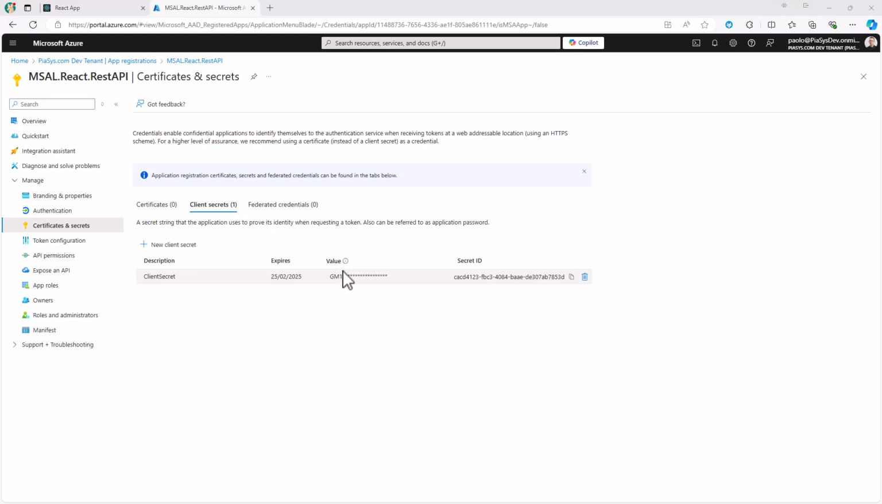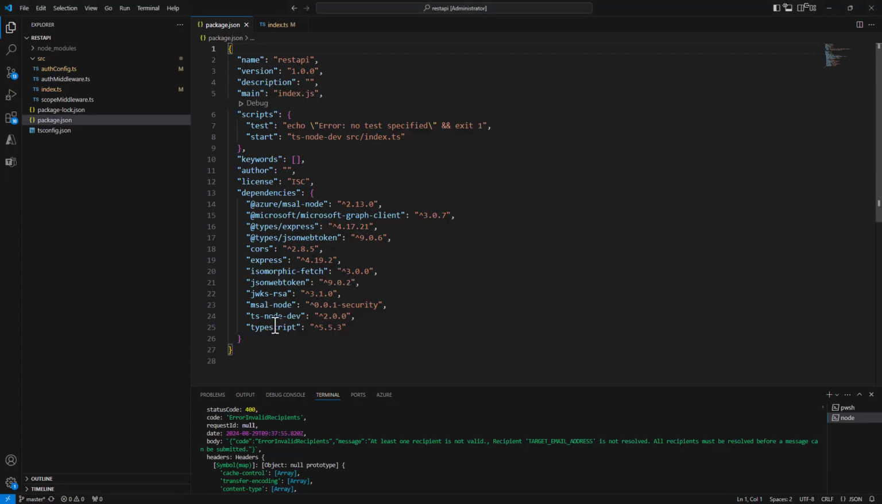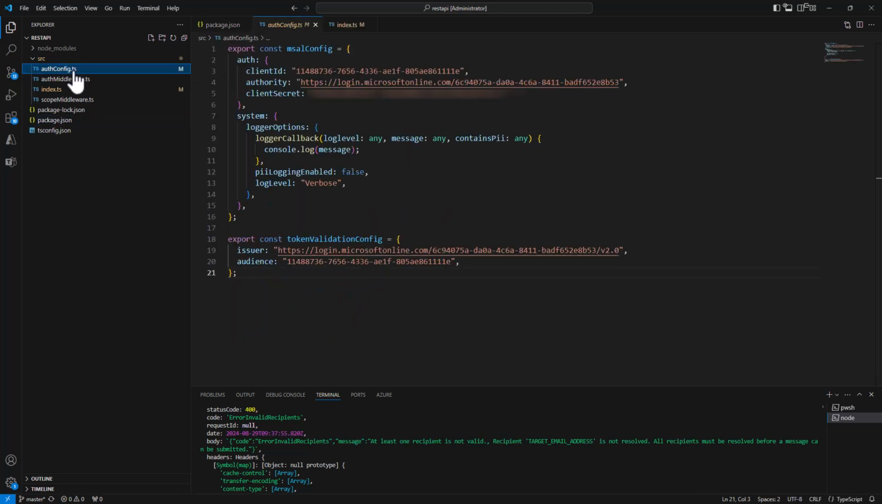Then in the certificates and secrets, I created a client secret for my application that I configured in my REST API in the backend. So let's switch to the REST API, and here I added the package for Azure MSAL Node, for the Microsoft Graph client, as well as for the isomorphic fetch to support Microsoft Graph client making REST API requests. In the auth.config file, I configured the client secret together with the client ID and the authority that I was using before in my previous examples.